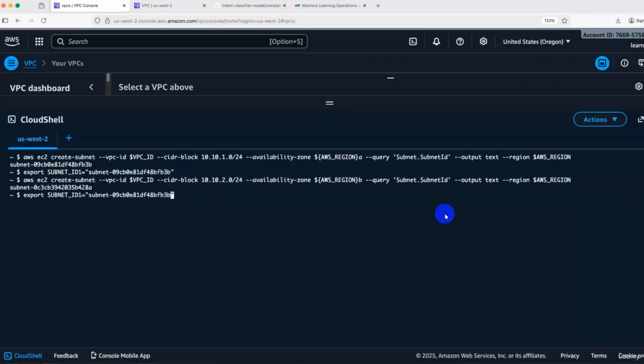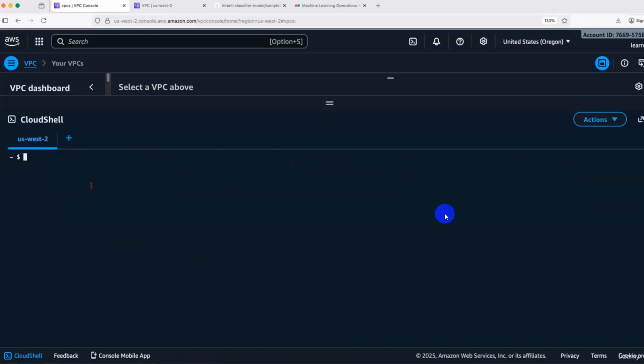So I will remove this, paste it from here. Great. And I will call this subnet 2. So till now, we created the VPC. We created 2 subnets within the VPC. Okay, we are going great.